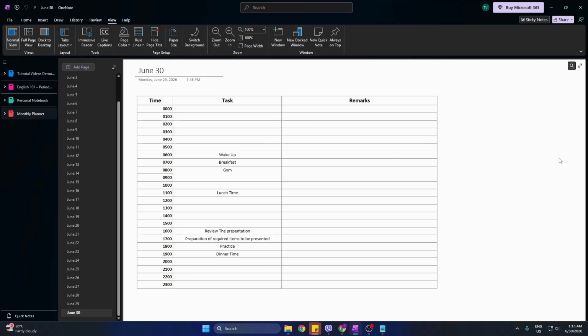Start filling in the tasks you need to accomplish each day, along with the time you plan to work on them. This structured approach will help you stay focused and productive. And there you have it. You've successfully created a monthly dashboard page in OneNote.